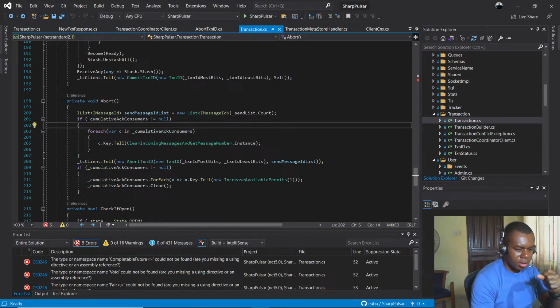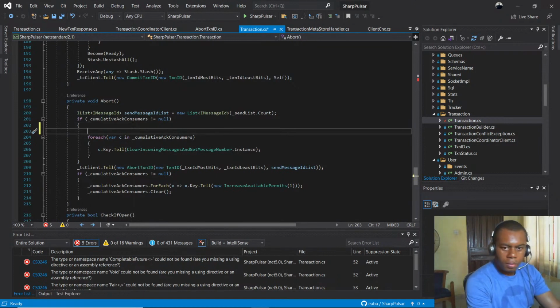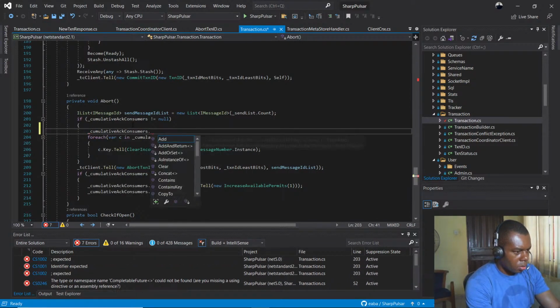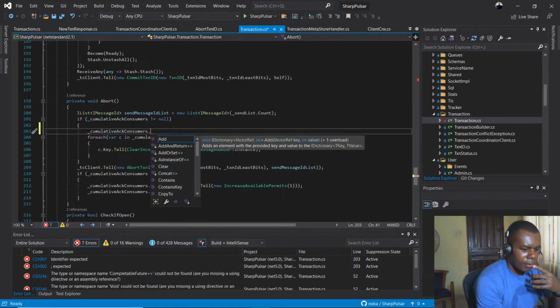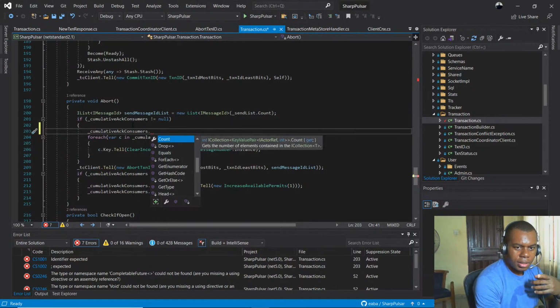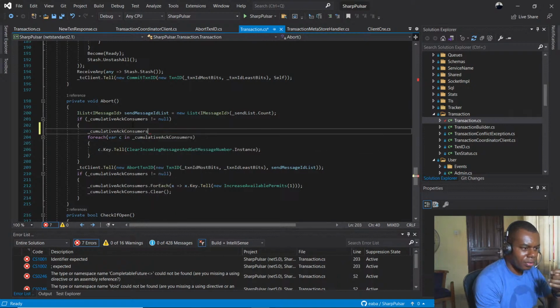In other terms, it could mean, for instance, let's do it this way. We can say cumulative, oh, this is not okay. Try get. We will say okay, if it doesn't contain that particular key, then we could add it. I think that is another way of looking at it.